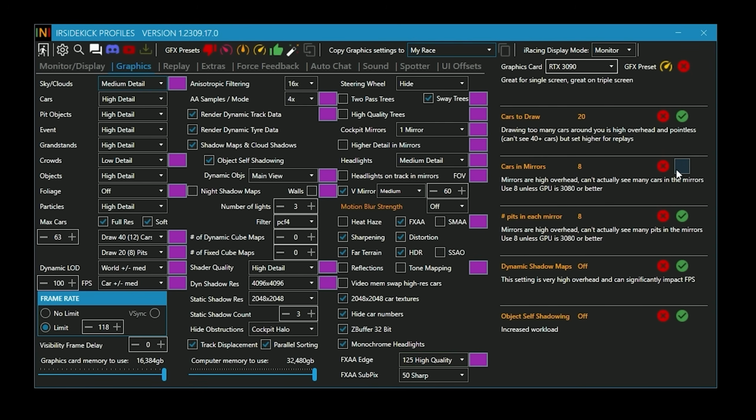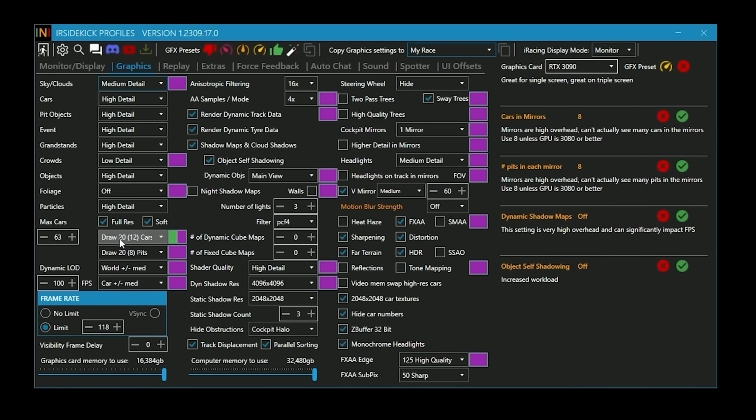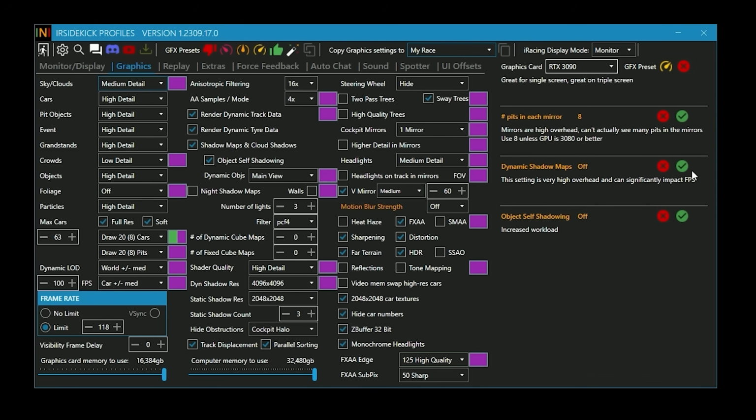So if you wanted to, you can just tick on these green tick boxes and it will change the graphics settings. So if we change that one, it changes that to draw 20 cars, which is plenty. However, I want more cars because obviously I review the incidents at the end of the race. And you can do all of this here, 8 cars in the mirrors, dynamic shadows, tick all those if you want. Really, really useful. Or you can just click on whichever one of these that you fancy. If you wanted pretty, you can click that.